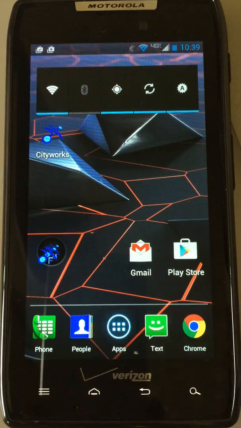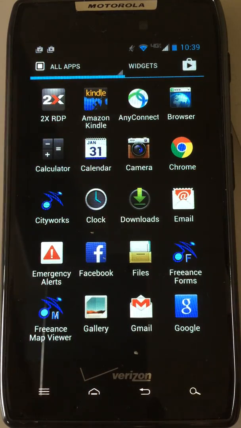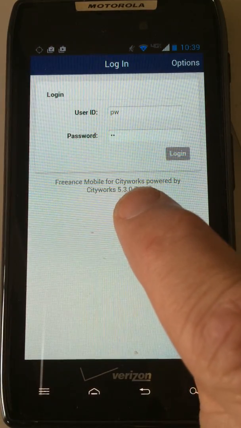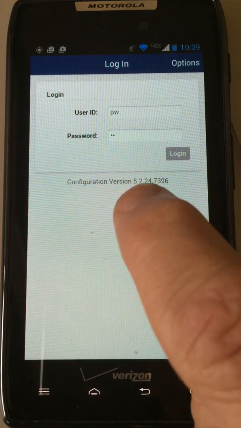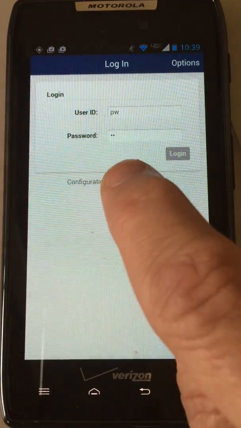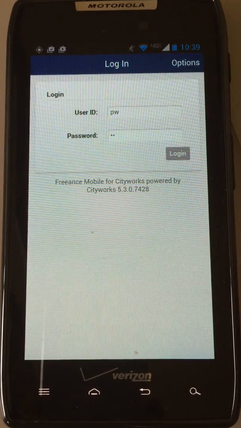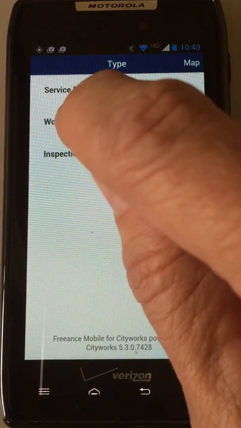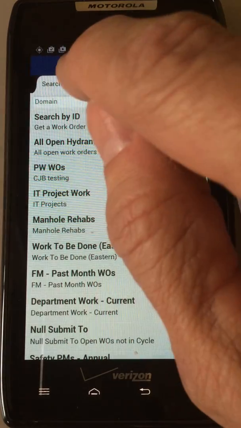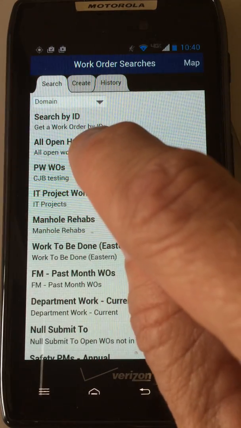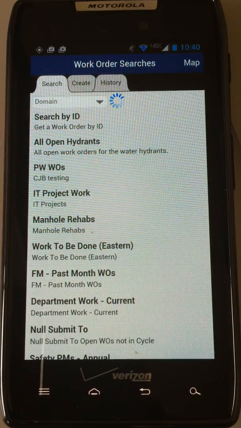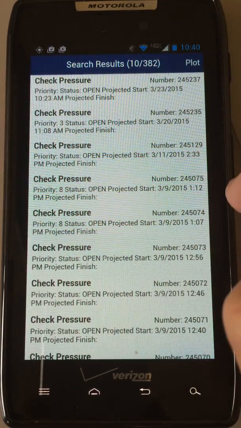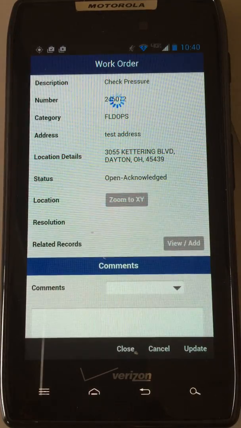Let's go into Freeance Mobile for Cityworks. We've already updated the app. Here it is. You're able to tell 5.3, and we can click on that and go to what our server release is also. Okay, it's the same login, our Cityworks login. We'll go ahead and hit login, and let's go to work orders here. Grab an existing work order. How about hydrants? And one of the first things we want to show you here is the big new crew item. Let's grab this one here.